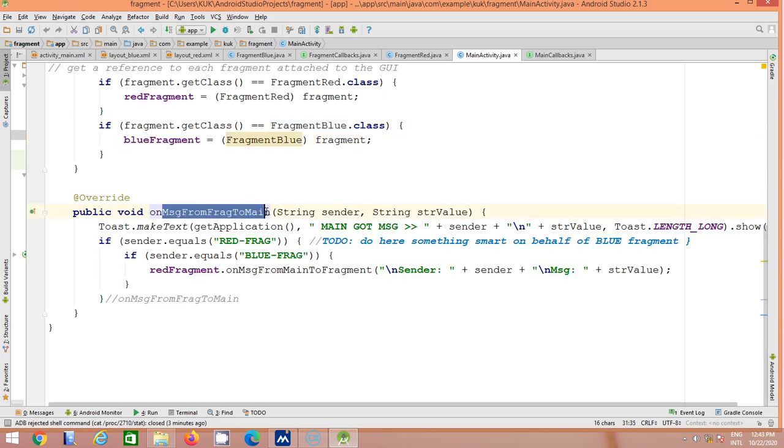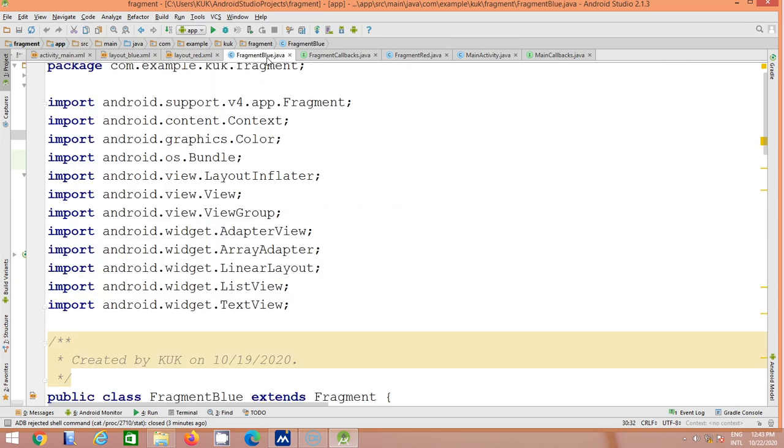Then if any message comes from the fragment to the main, it gets the message sender and value and simply displays the toast message. That message comes from the sender, along with the value of your message. If the sender is the red fragment, it does nothing. If the sender is the blue fragment, it sends the message to the red fragment. Now the next code is the fragment blue.